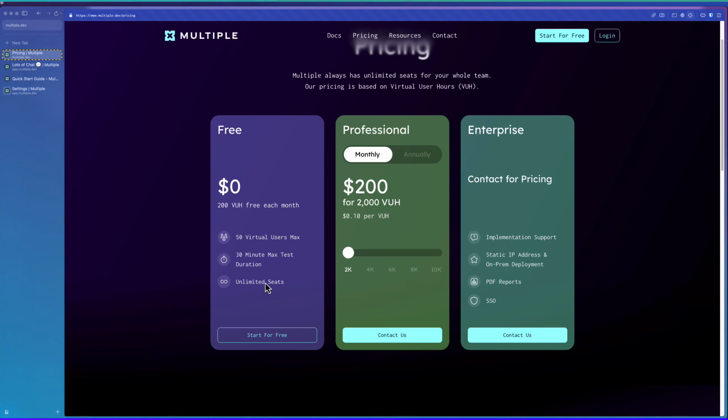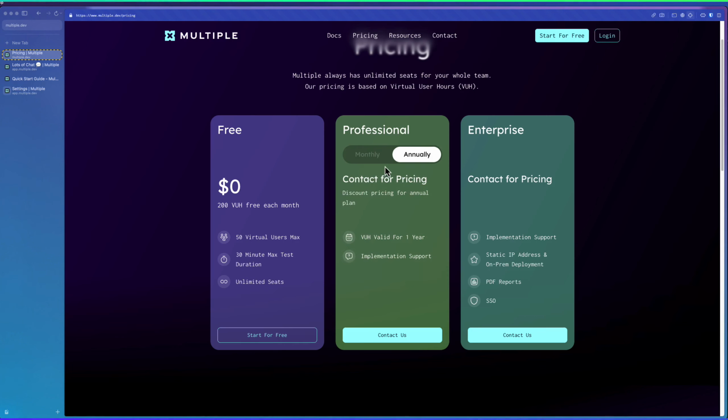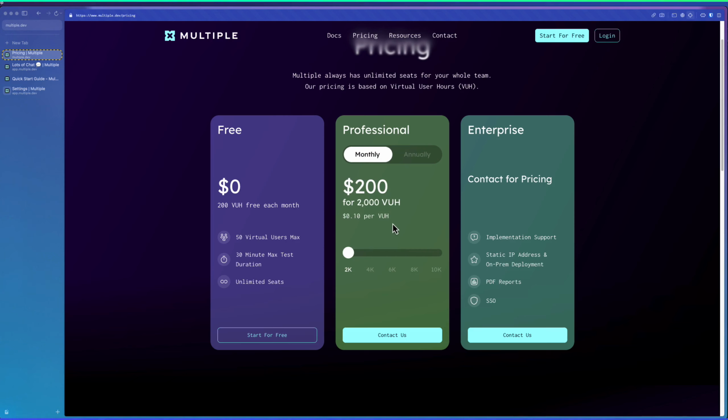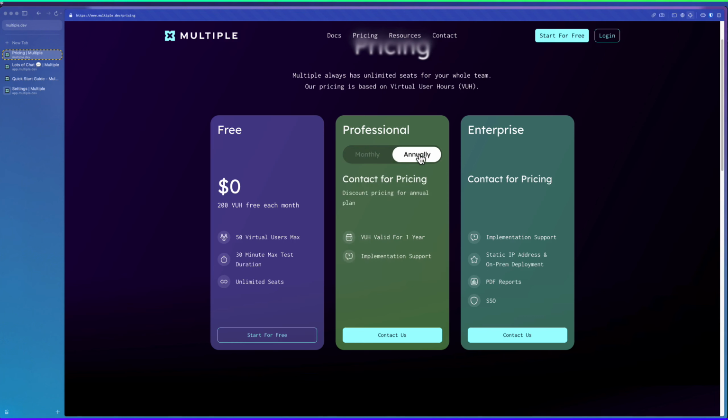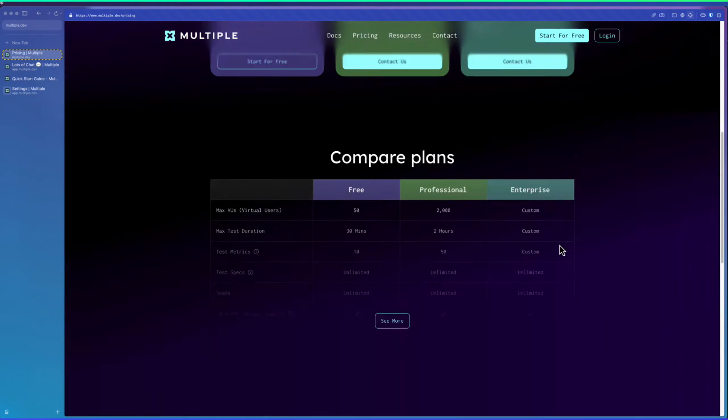And unlimited users. And the professional plan, again, monthly starts at $200 for 2000 virtual users. And if you keep increasing, it will increase your monthly bill. And annually, again, you need to contact them for the discount pricing. And then enterprise, again, they have a static IP and on-prem deployment. So this on-prem is only for enterprise customers. And reports, PDF, and implementation support from the multiple team.